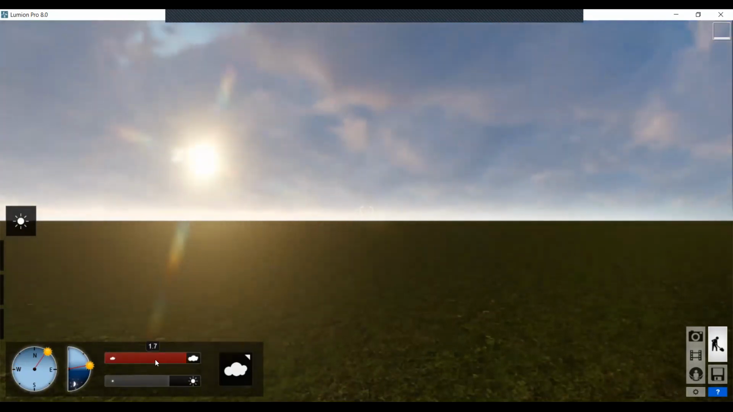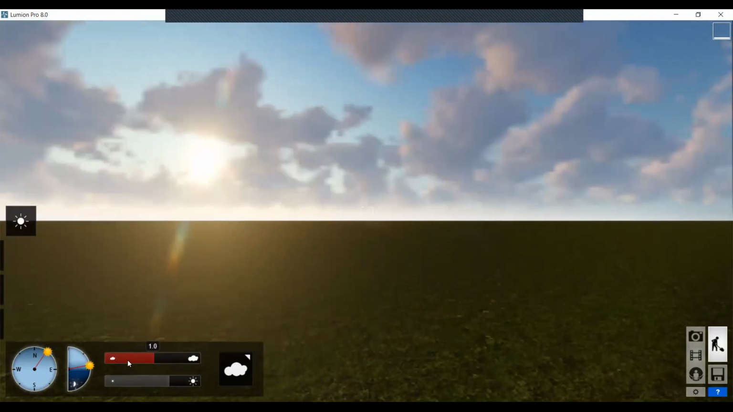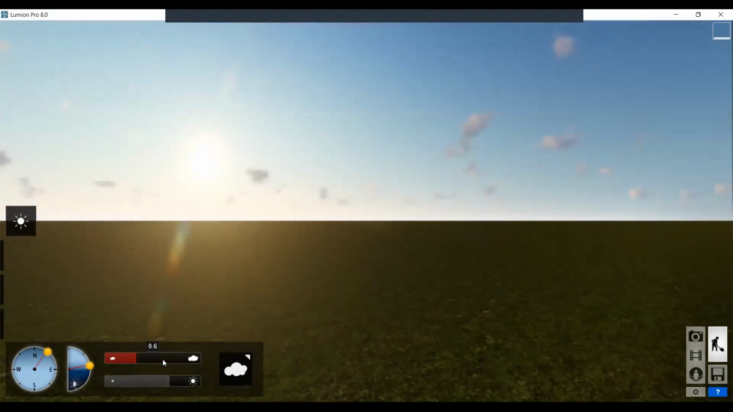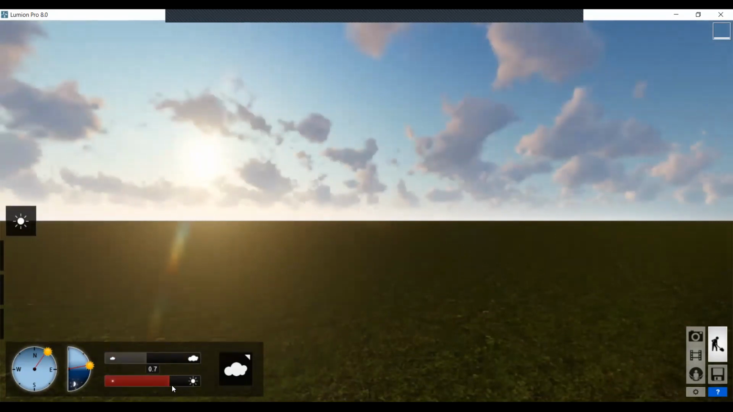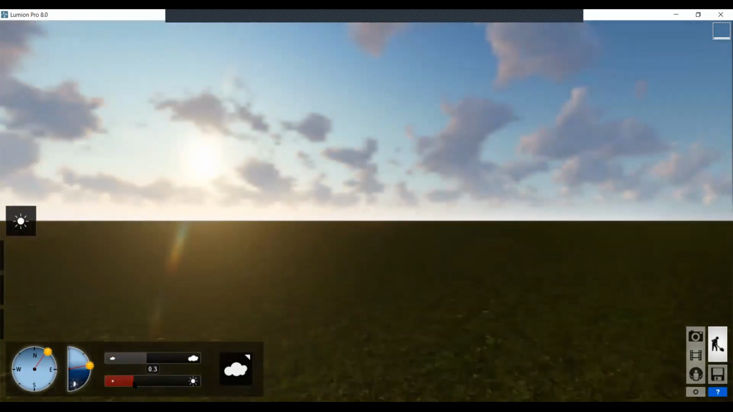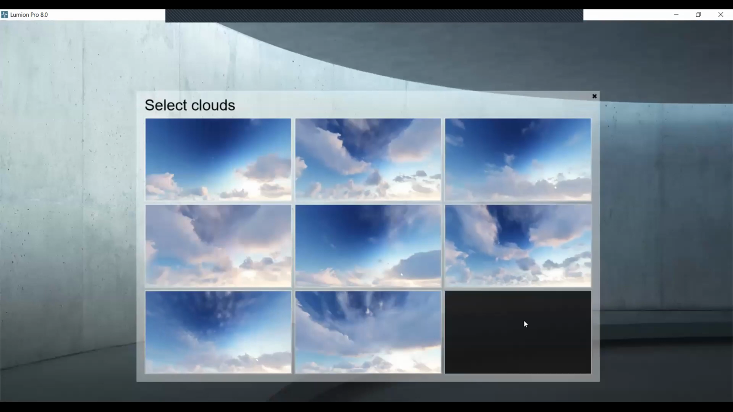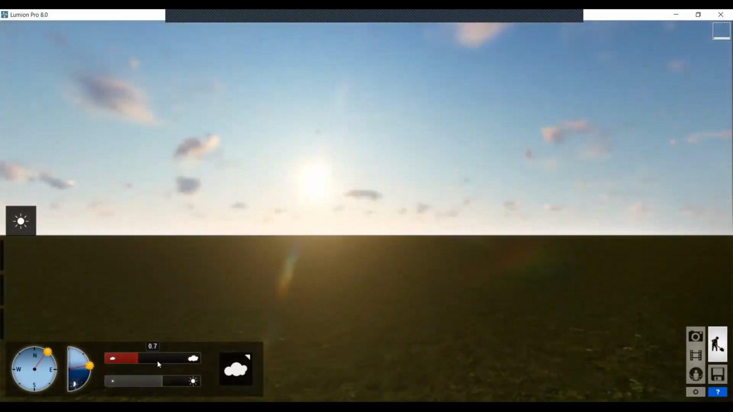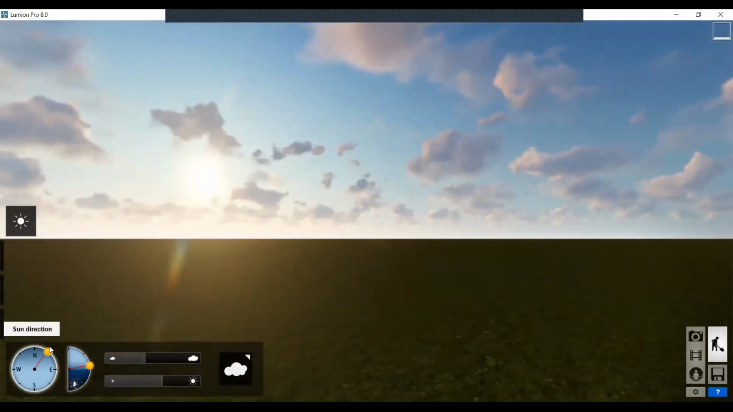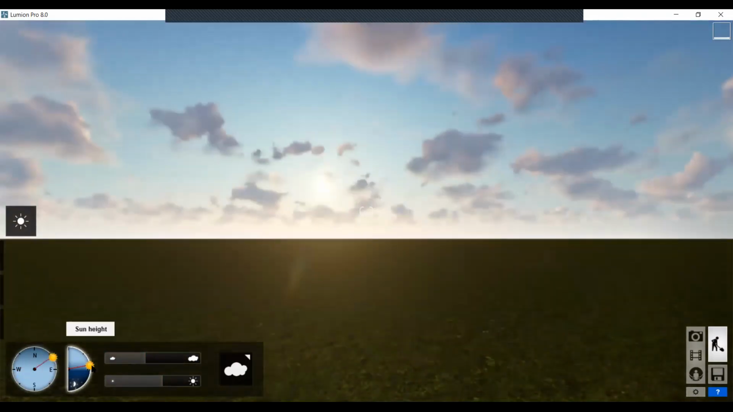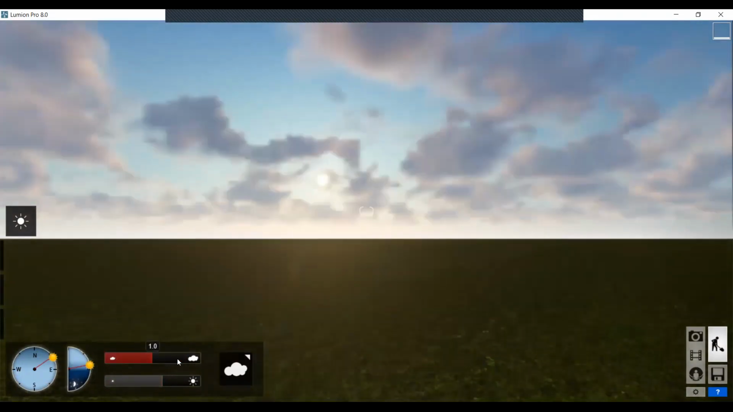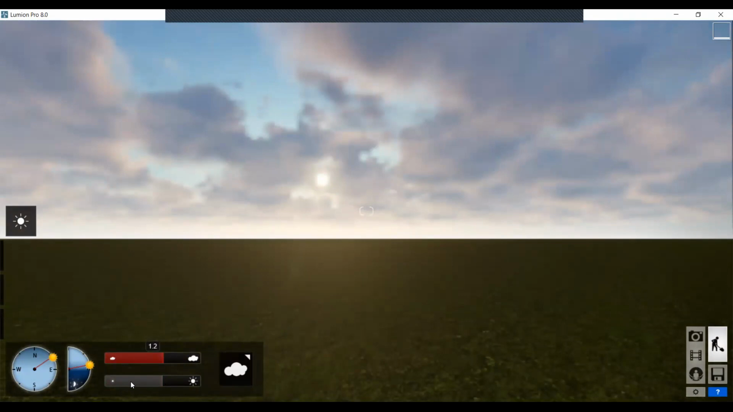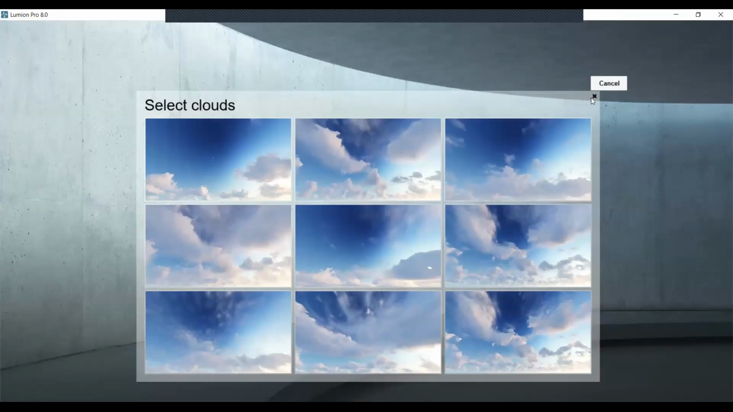Now I'm just going to increase this cloud type, I mean the amount of clouds in the sky here, and also I can increase and decrease the sun brightness here. And here is the option where you can change the type of your clouds. Just try this out. Just make a different sun direction and see how the sun direction and sun height work, and just increase and decrease your clouds and see how the sun brightness and the type of your clouds work in your Lumion.